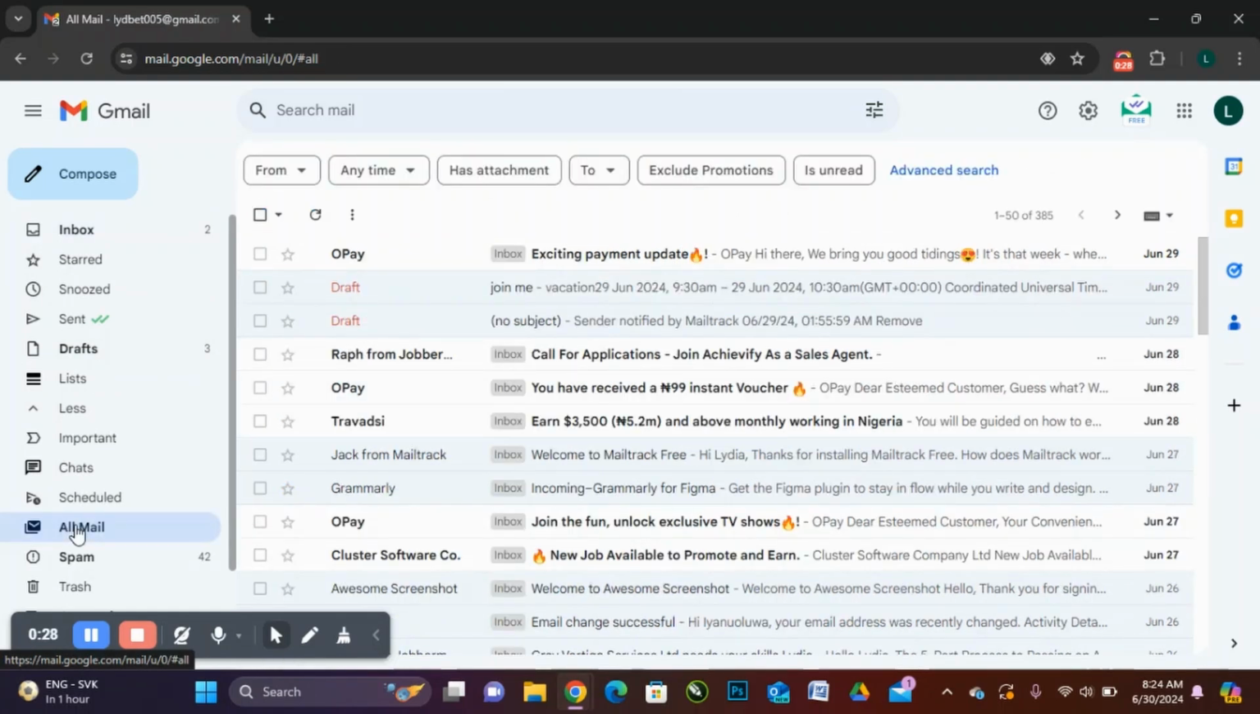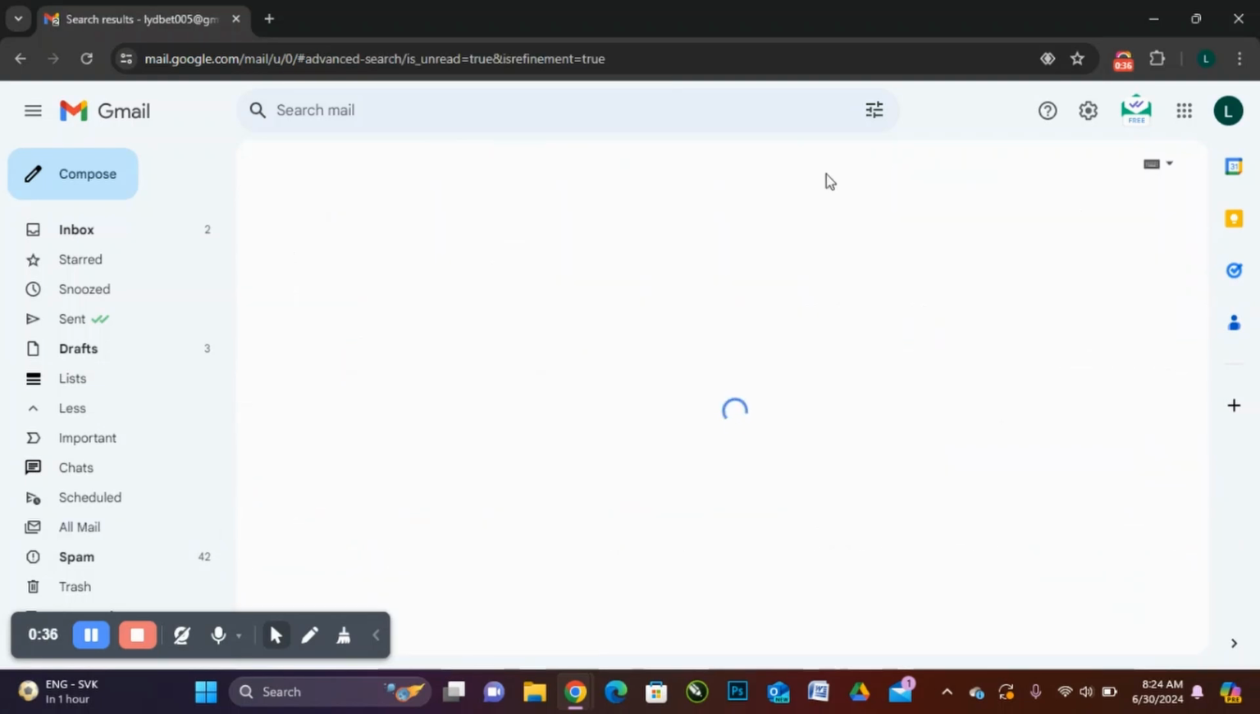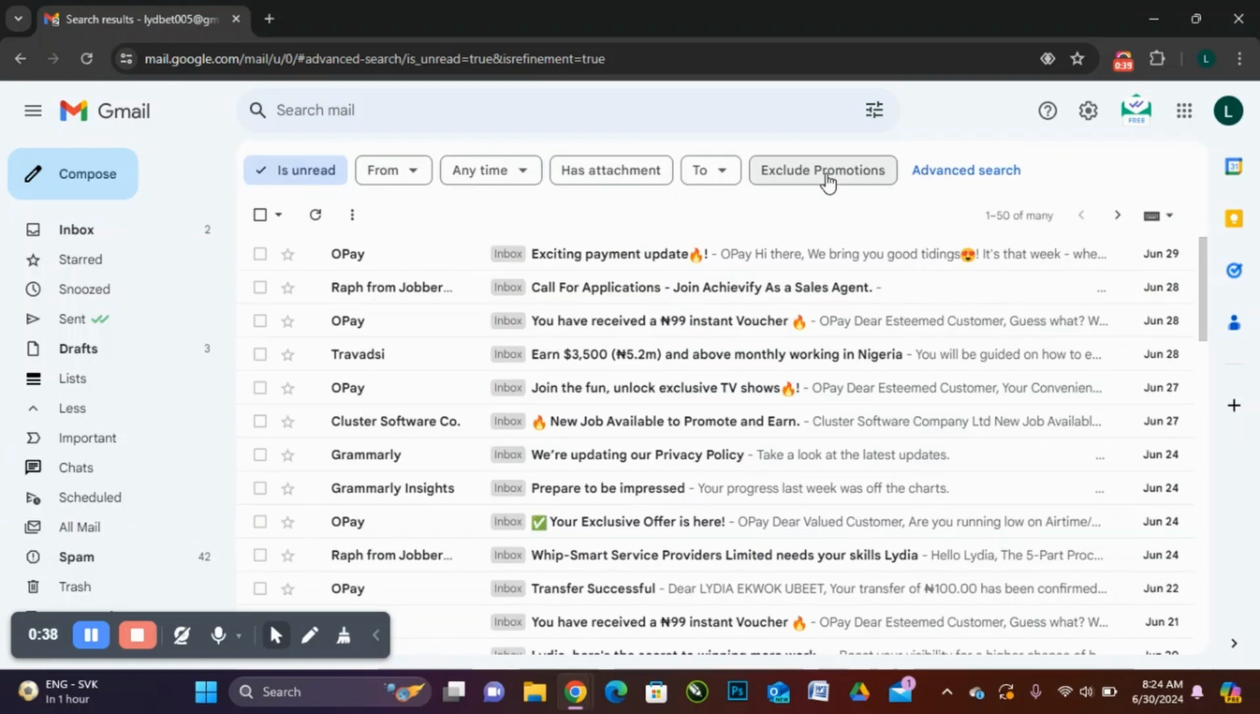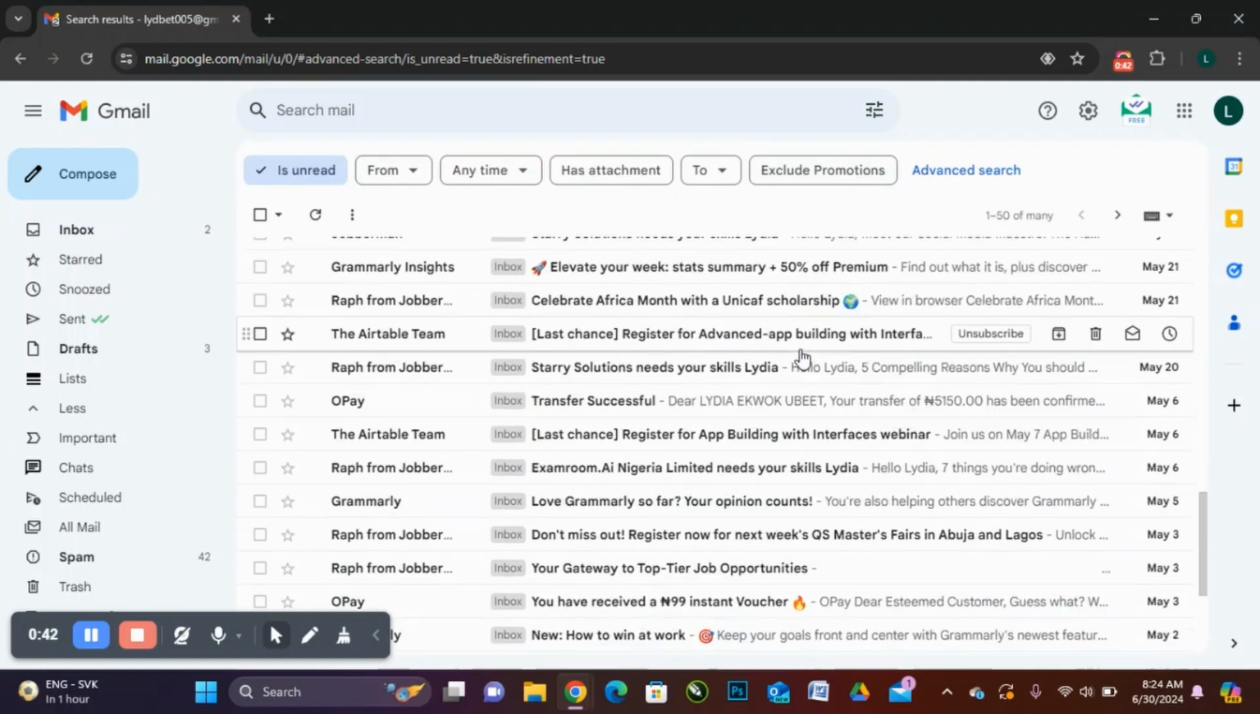Next, at the upper part, you can find many options here. So you click on Read. Here is a list of all your unread mails.